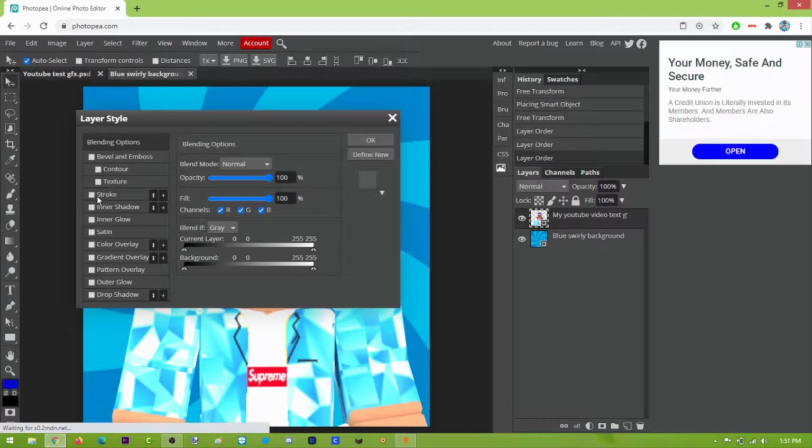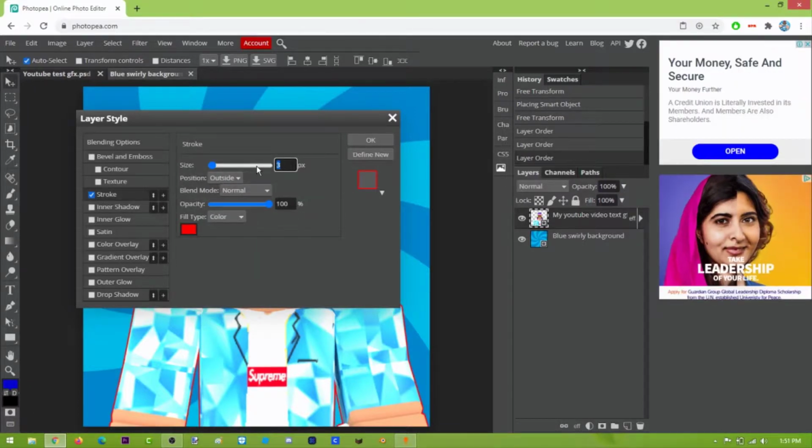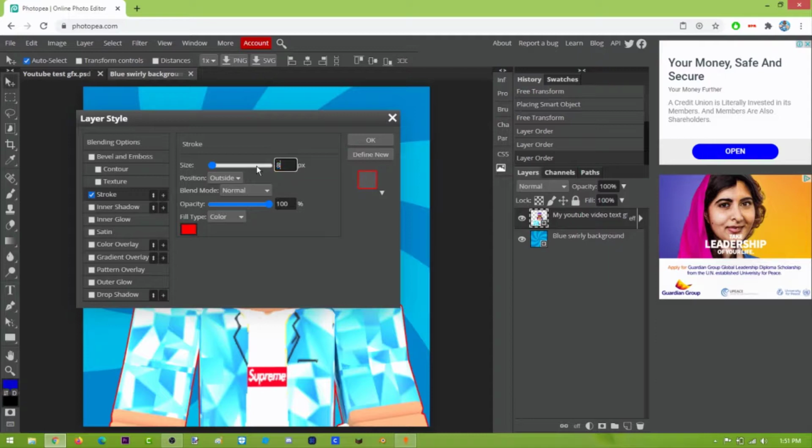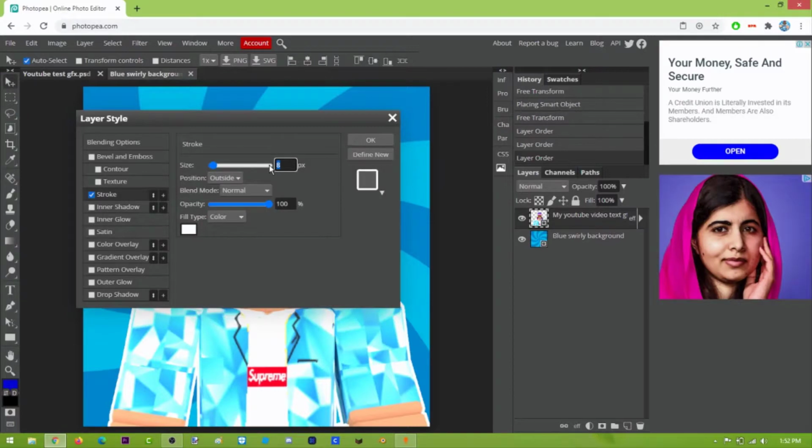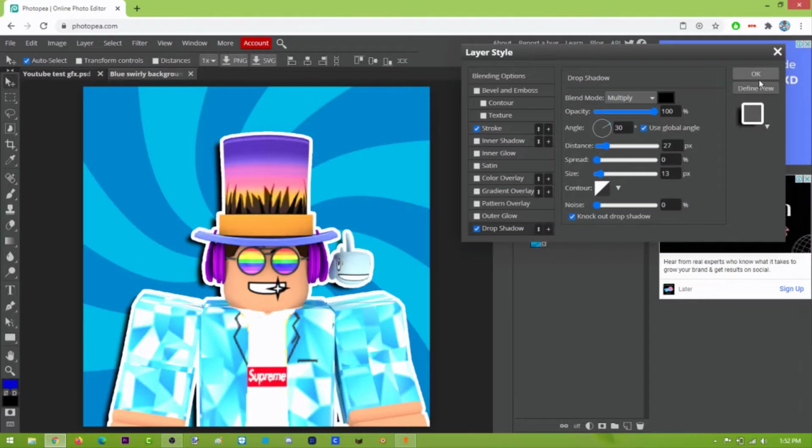So I'll add a stroke, and for a size, I will put this like 8 pixels. And the color, which is white. And then click on OK. You can also adjust the size if you want. I'll also add a drop shadow. Then click on OK when you're done.